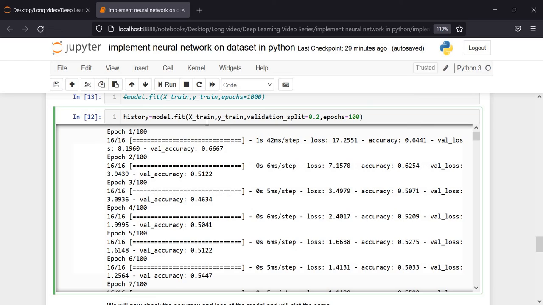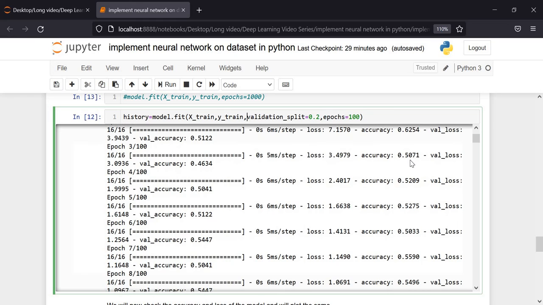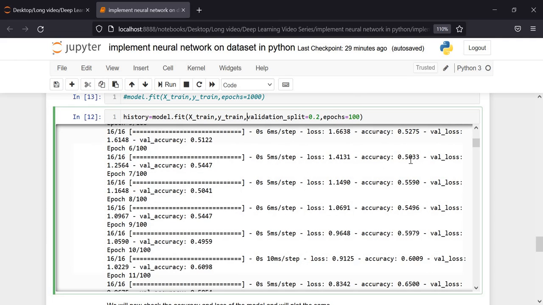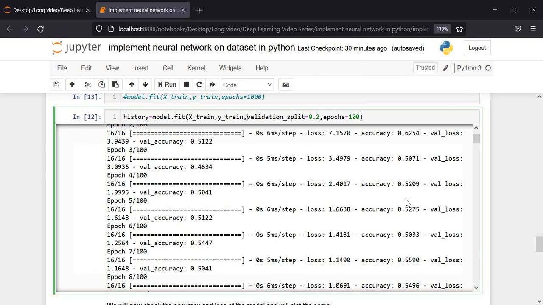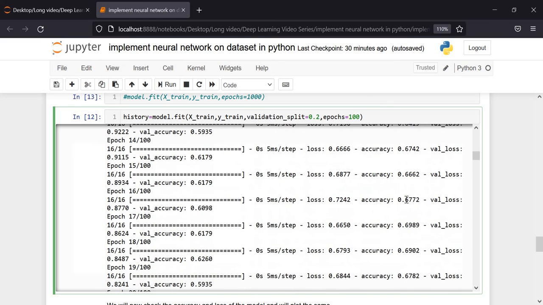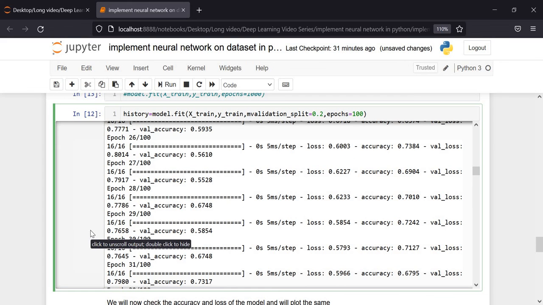Now here I am fitting the training data to the model. Here we use validation split equal to 0.2 and epochs equal to 100. This is one epoch. X_train and y_train are the input of the Keras model. You can see that in every epoch the weights and biases get adjusted and the model accuracy improves. You can see the accuracy starts from 0.64. After that in some places it increases and in some places it decreases a little bit. The reason is that weight adjustment is happening in the background, and Keras gives you the best weights for this model at the end.